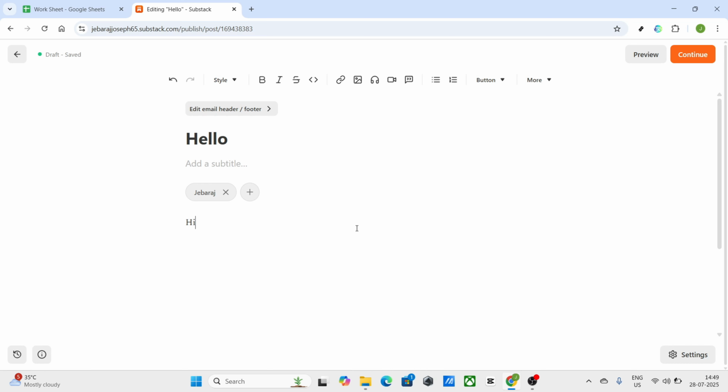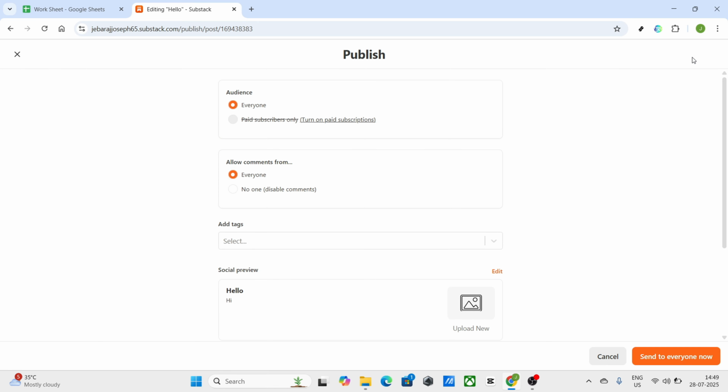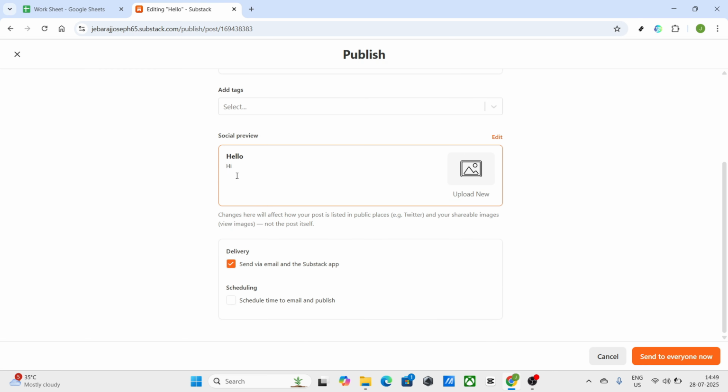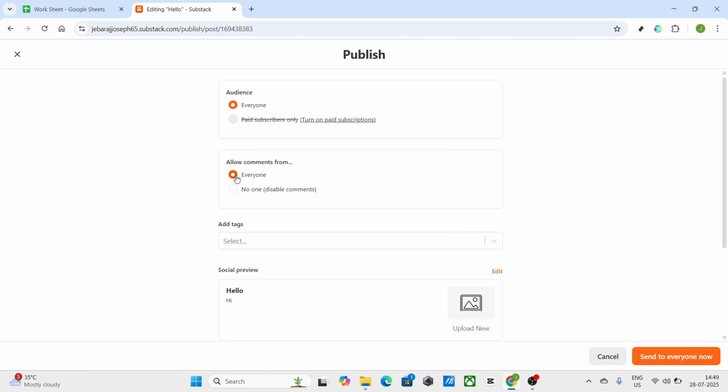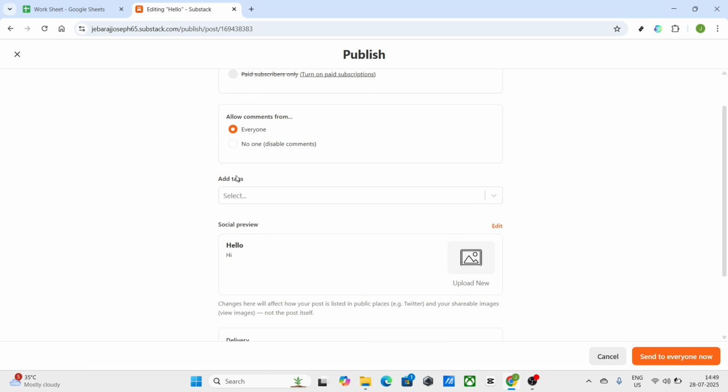When you're satisfied with your post, navigate again to the upper right corner of the screen and click on Continue. Here, you'll encounter options for distribution. Decide whether you'd like to send it to all your subscribers or just to those who pay for exclusive content. For reader engagement, consider whether to enable or disable comments on your post, as this can foster community interaction.